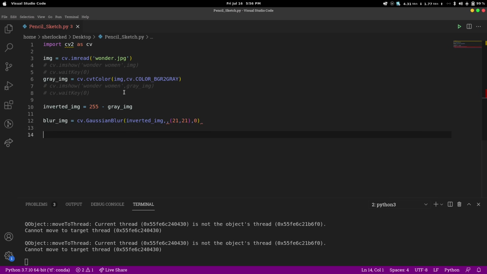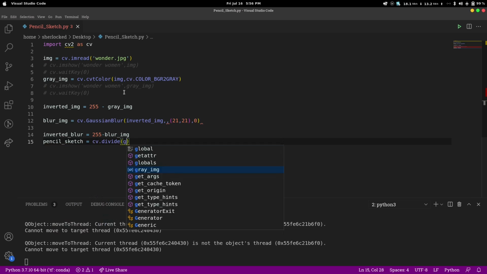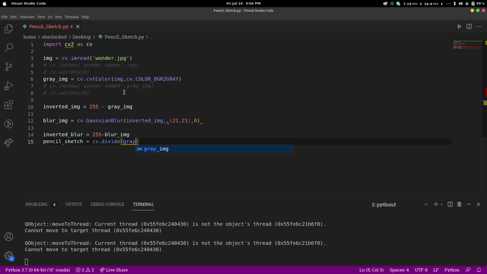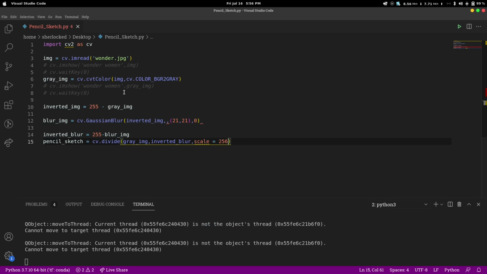Now we again invert this blurred image. Let's say inverted_blur, again 255 minus blur image. Then we finally create our pencil sketch by calling cv.divide. I'll talk about it in a few minutes. We will pass our gray image and the inverted blur image, and the scale will be 256.0.